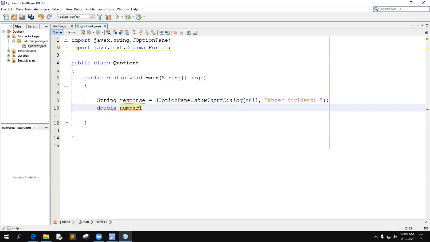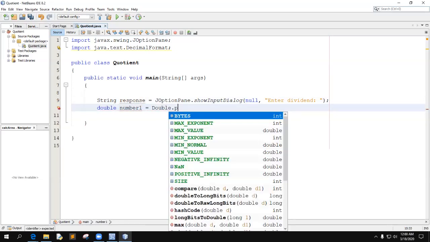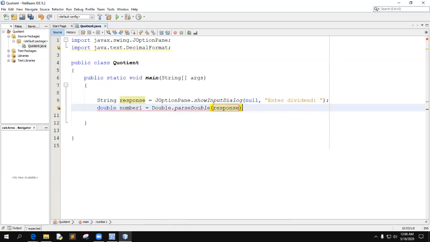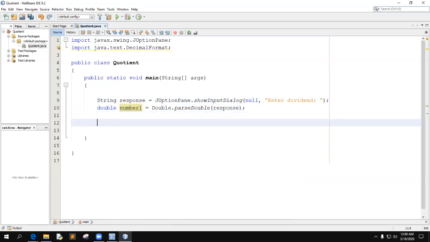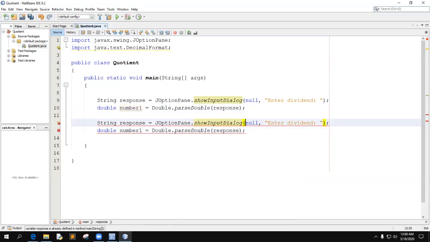So I create a variable called number1. And then I'm going to have to parse it because it's a string. So that works out. And then I'm going to just copy this. Live life dangerously, as I usually say. And in this particular case, we're going to enter in the divisor, right?